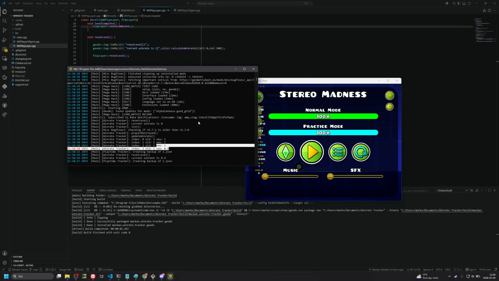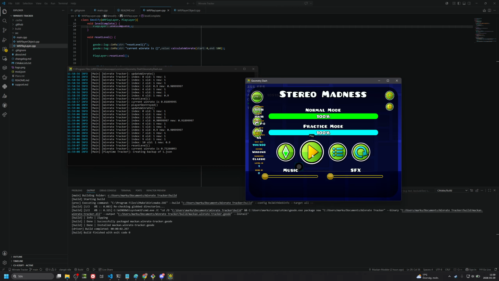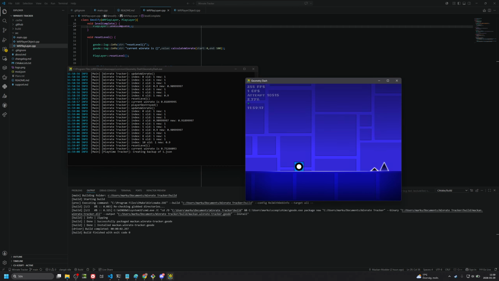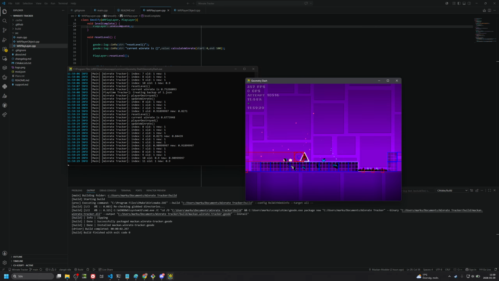Oh, now something is strange though. Okay, it was just the terminal froze. There we go. So it does seem to update. My win rate is decreasing because I'm dying all the time in Stereo Madness. Everything seems to be working just fine.